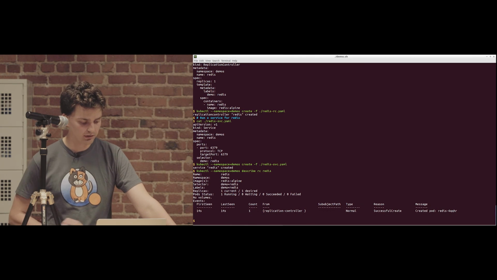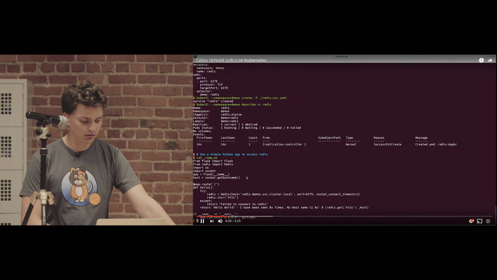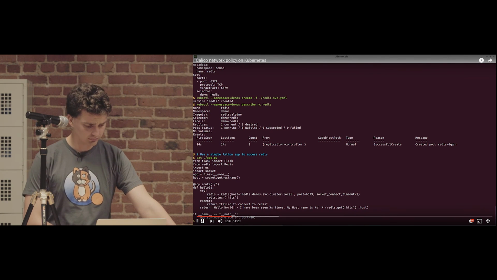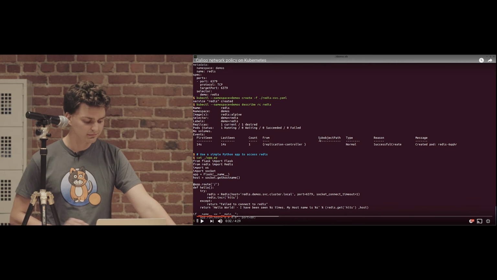So if I describe the replication controller, you can see that we have one current, one desired, so all is good. So the next thing I'm going to do is deploy a front end that actually uses that Redis service.